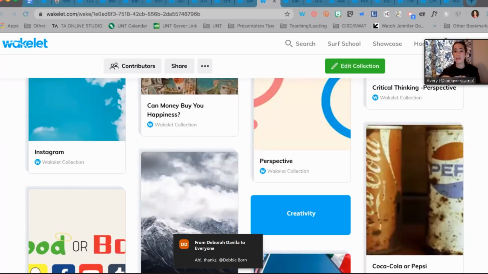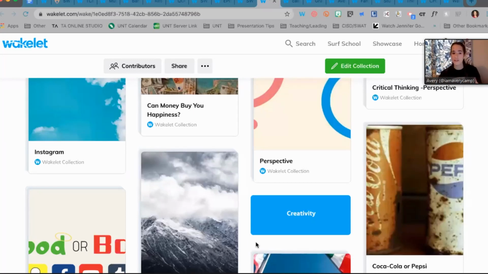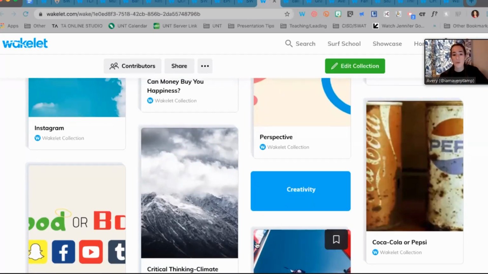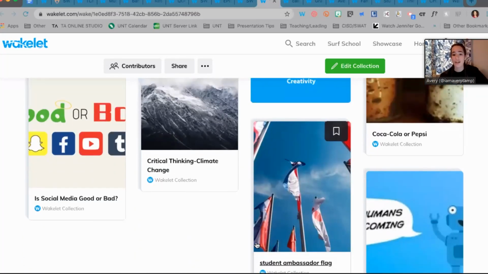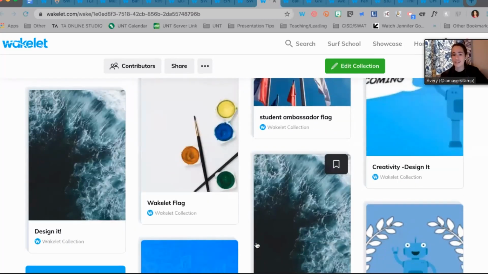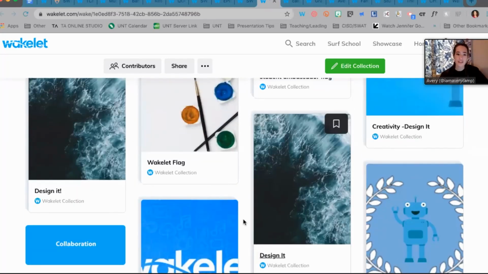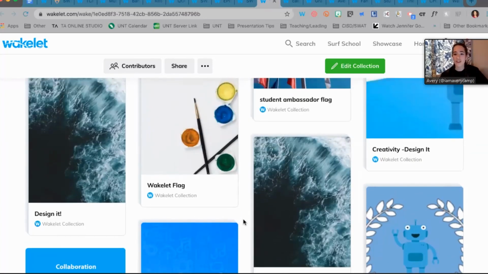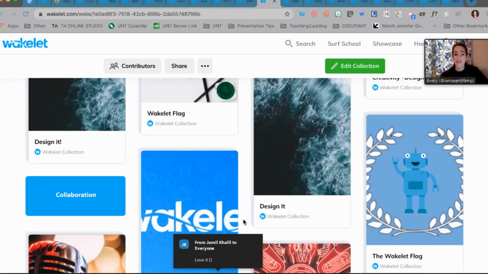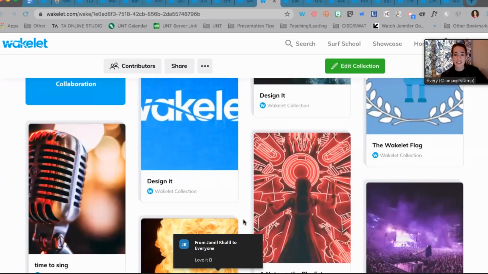I know Jill did it where she had all of her websites that she used on the sides, and then in the middle, since she was using the Moodboard, she was able to kind of go back and forth between the two articles or several of them and link them together. And then there was creativity, where we got to make our own student ambassador flag, which was really cool, seeing everyone's and how they use the different Wakelet logos and colors to design their own flag that they thought represented Wakelet.